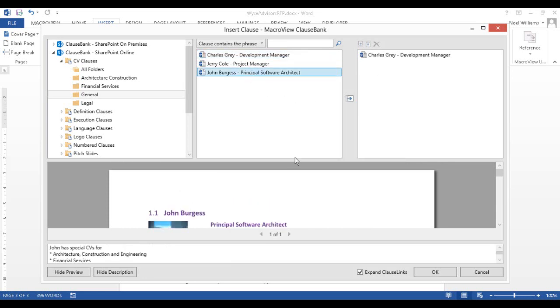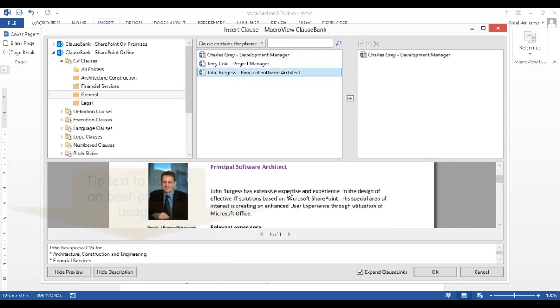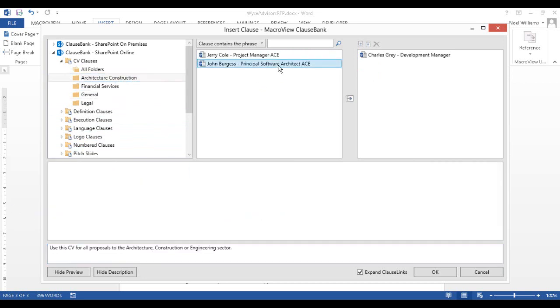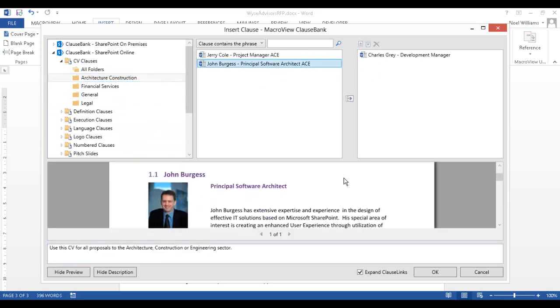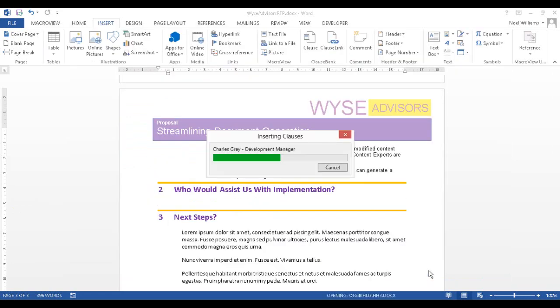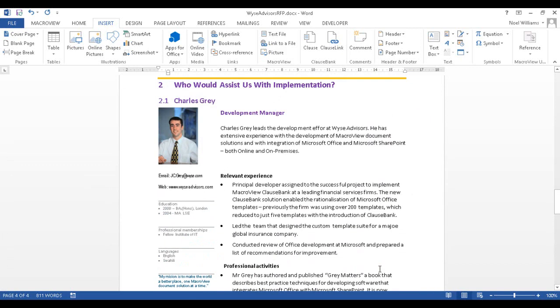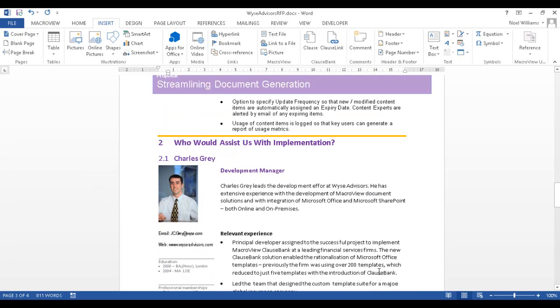John Burgess looks interesting. Great CV, but we note down here that John has special CVs available for architecture, construction, engineering, so we can go to that area and choose the correct CV for John. Again, we drag and drop, and now click to insert at the current cursor position. Our two CVs have been inserted, fully formatted, exactly as we selected them.